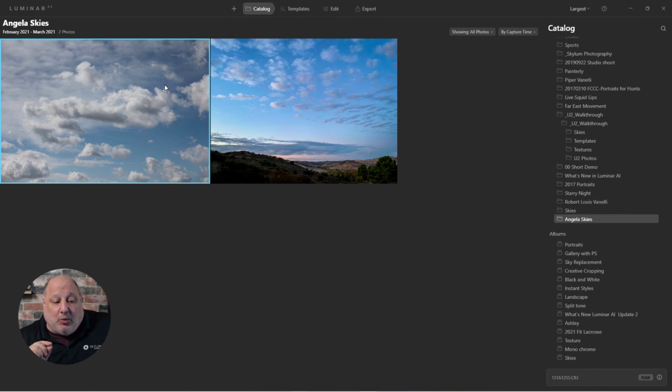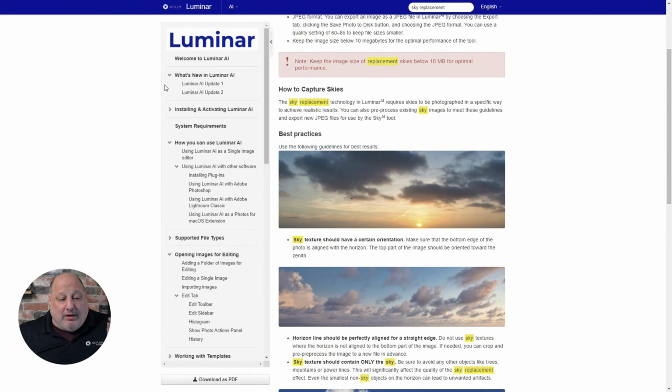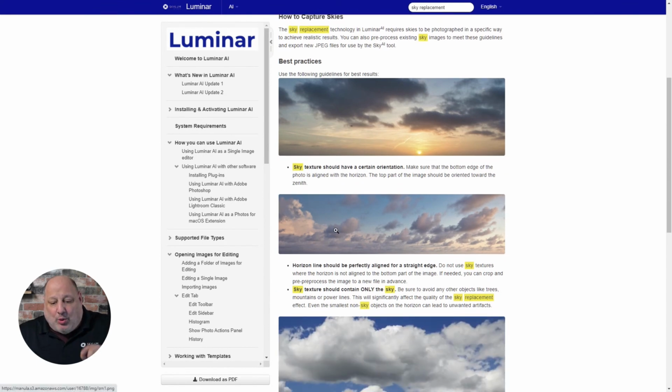Now, once we have the shots, we have to do some prep work with them to make them look really good so we can add them to our library. So again, in the help menu, check out the user guide. Here are the best practices on how to capture the sky. One huge piece of advice I'll give you, use a wide angle lens, because that's going to give you a more realistic proportion of the sky.